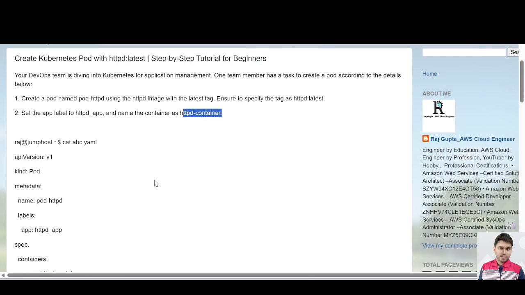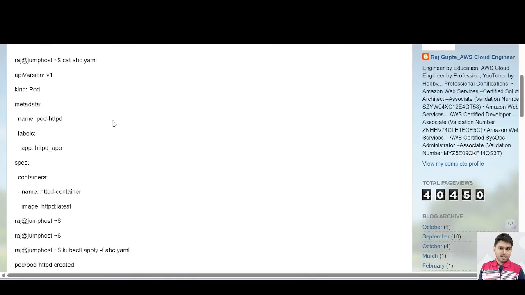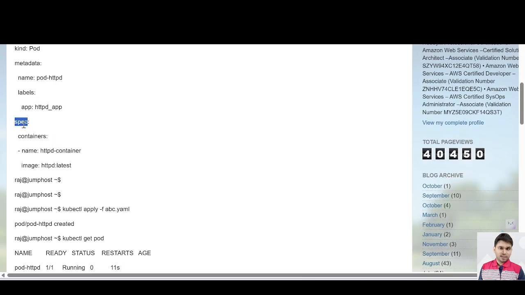So let's go through the YAML file as per this requirement. So this is the YAML file. First one is the API version. The API version for a pod is v1 and the kind for a pod is Pod. Then we have the metadata, and under name we have given pod-http. Then under labels, we have given the label for this pod as httpd_app. Then in the spec part, we are going to give the container.